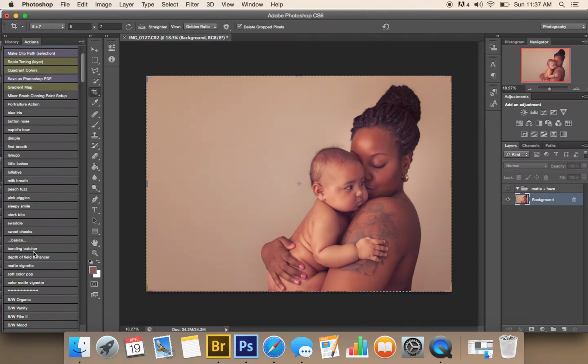Okay. Then I'm going to run my color matte vignette, which is the matte vignette that I ran and added a layer to right here. And then you link a layer. Or you can just run the matte vignette, make a new layer, and press Option and hover at that line to link the layer to it.